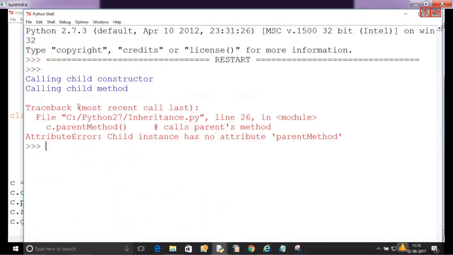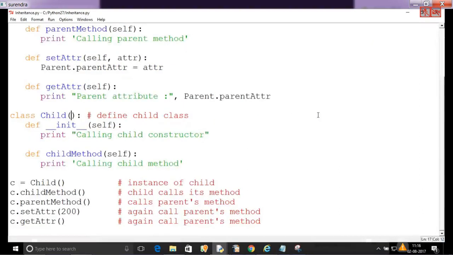Traceback. What happened? Line number 26, c dot parent method, calling parent method. Child instance has no attribute parent method. What happened? Child instance has no attribute parent method. Everyone understanding? Attributes means it's a variable or a method which is present in the class. You can say my attributes only.